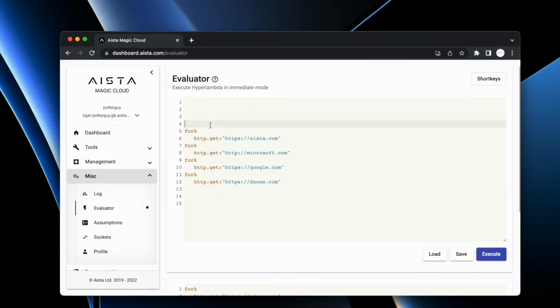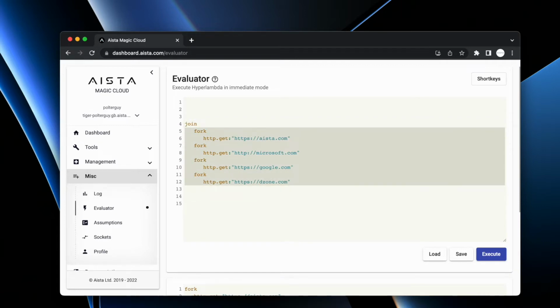This is because what we just created are 4 fire and forget threads. If we want to wait for these threads to actually return data before we proceed to line 13 here, then we need to add a join statement at the top, and then we need to make sure that all of our fork invocations are inside of that join statement.